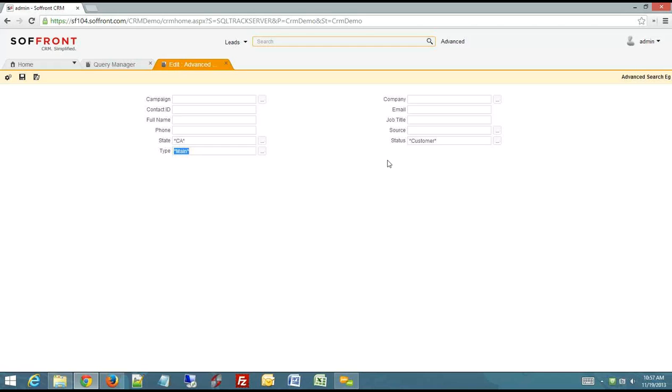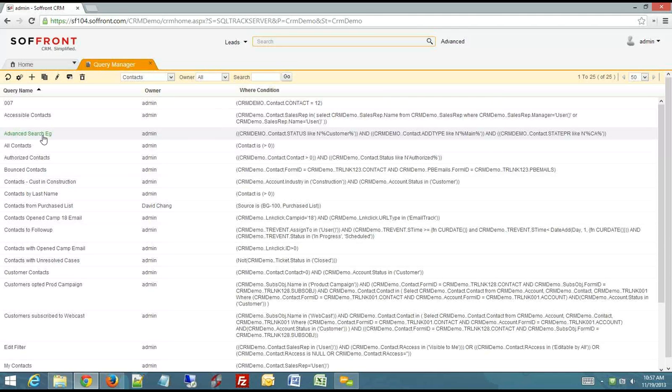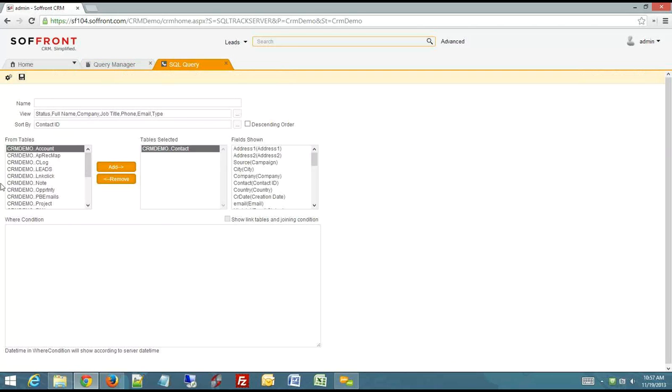But most of the time, that's the type of query we use. We just query one table. But let's say you needed to query multiple tables, then you can always utilize the SQL query tool or builder and build a much more complex query. So let us now see the SQL Query Builder. We click on SQL Query right here, and this brings up the SQL Query Builder.